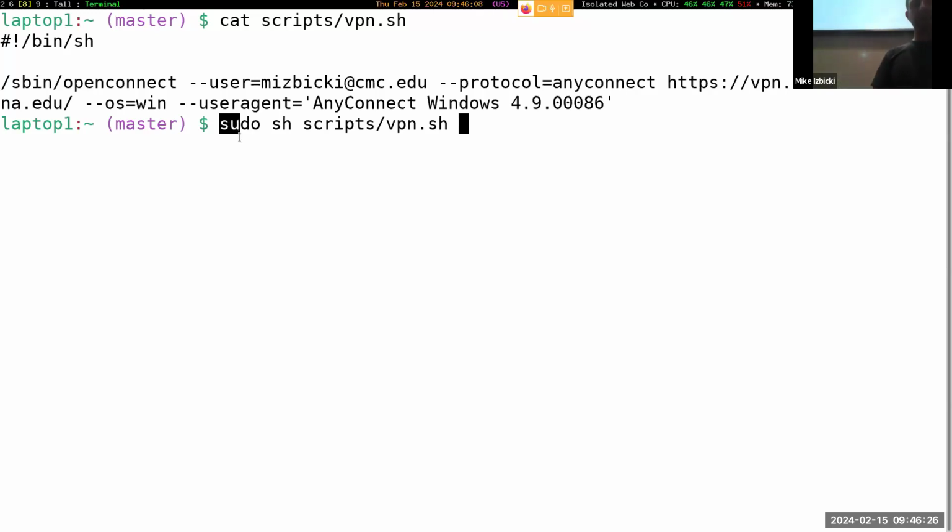Switch user actually changes your user account to root. SU do, the do is like actually do something. So switch user and do something. The thing that I'll do is connect to the VPN. I have to be the root account in order to do that.